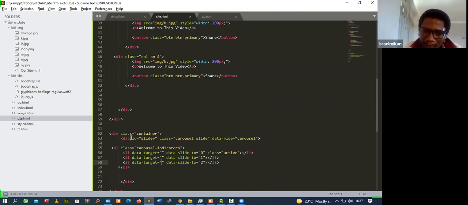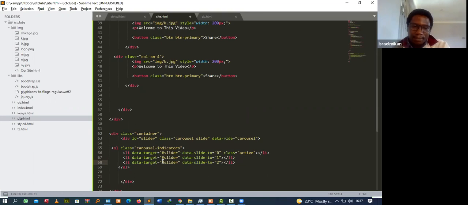Okay. You remember we created here a div and we named it what? Slider. So you reference it with the hash. Okay. Slider. Even here, hash slider, hash slider. Now this is data slide to 0. Most of the time, all will start from 0, 1, 2. Okay, so since we'll put like 3 pictures, we're going to start from 0, 1, 2. Now those are 3.